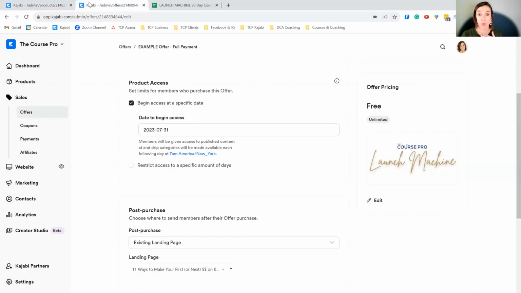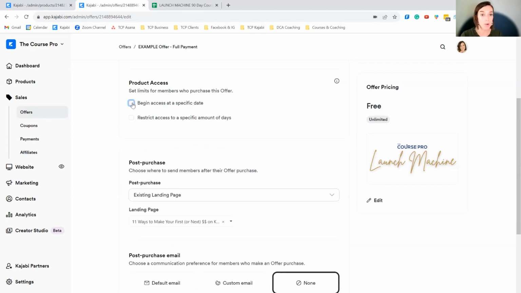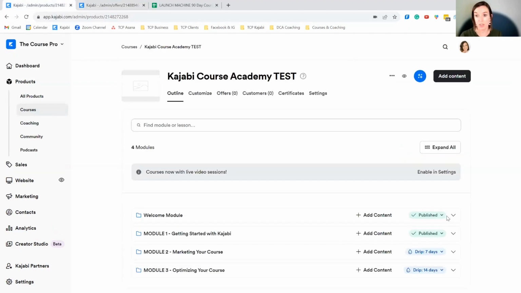That's if you have your cohort and everybody starting at the same time. If you are evergreen, I would not check this. And so what's going to happen is the day that they purchase, they get access to it. So the day they purchase, these are already published. Say they purchase on a Wednesday, their next module, module 2, is going to come and be released to them the following Wednesday. So this is if you want to have a drip schedule.